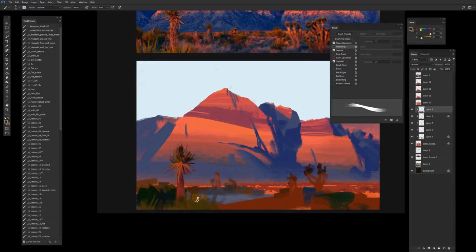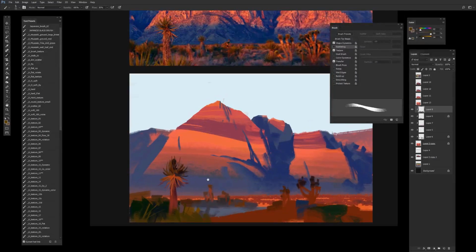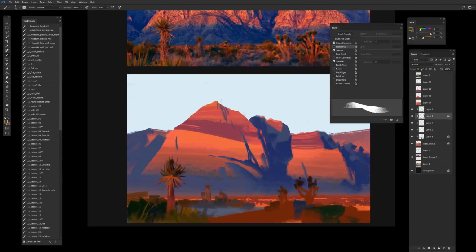When I stop painting for a little while, and I work on 3D or photo bashing or something else, I feel like I don't know how to do this anymore. So it always takes a while to get into the momentum, and then once you do, it's really fast.